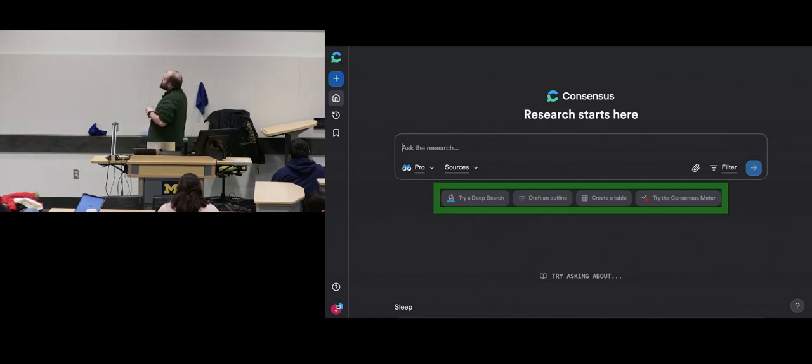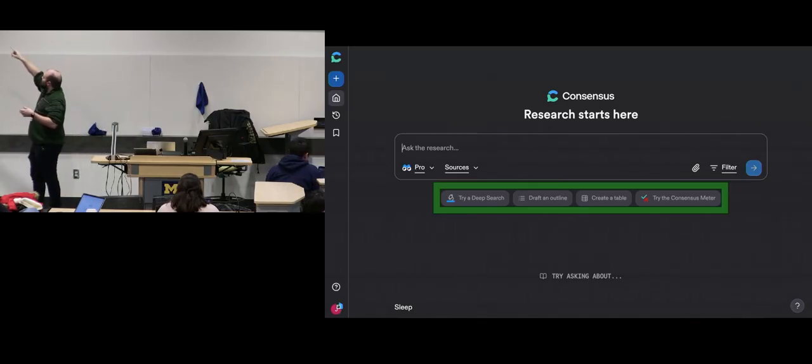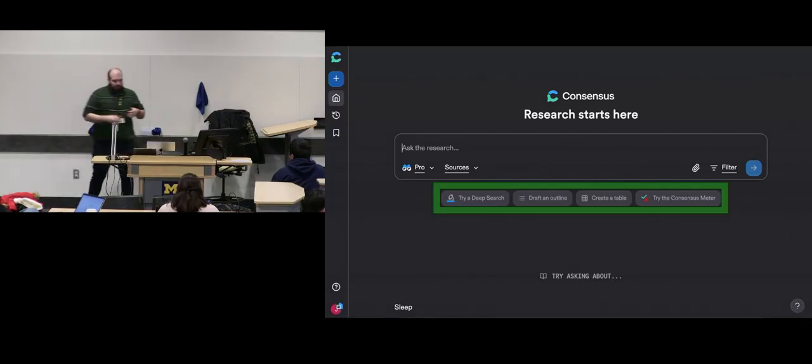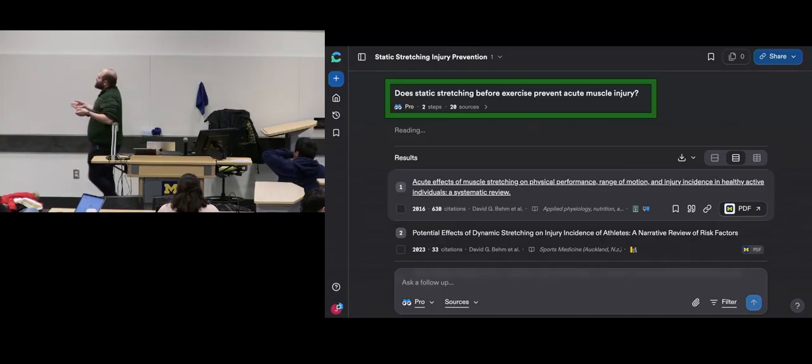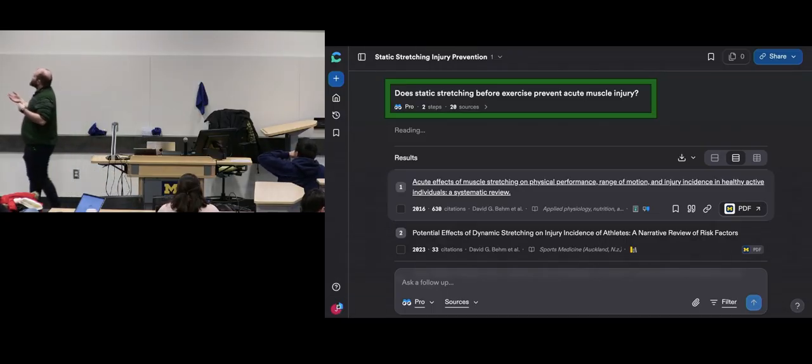So there are a few things that you can ask it to do. It works based off prompts again. So it's not going to have a specific tool that drafts an outline. It's going to create a prompt that says draft an outline. So there's a lot of flexibility in what you want as output, depending specifically on the prompt. For this one, I did one for the consensus meter: does static stretching before exercise prevent acute muscle injury?